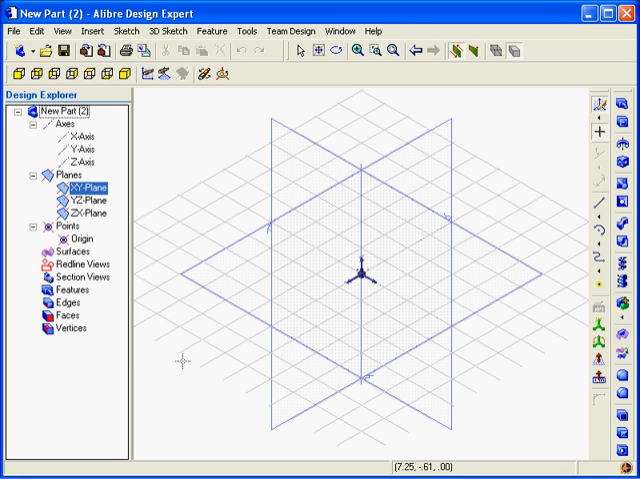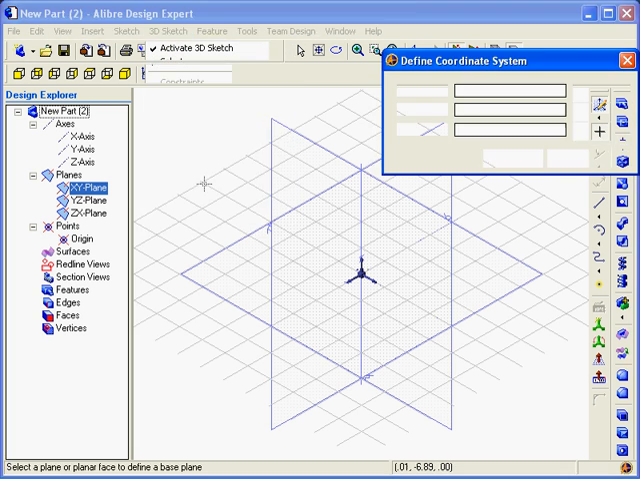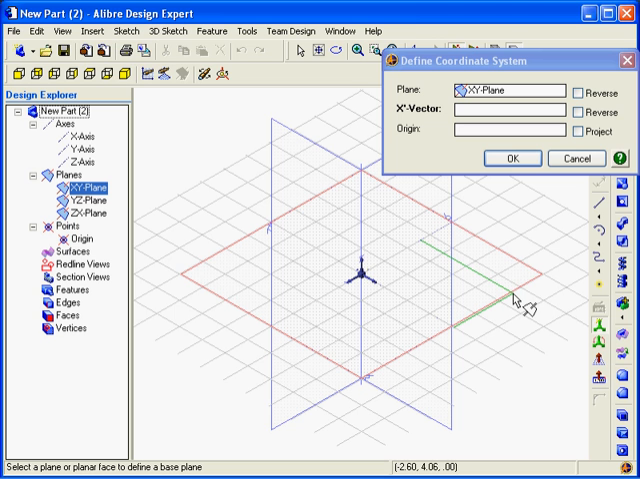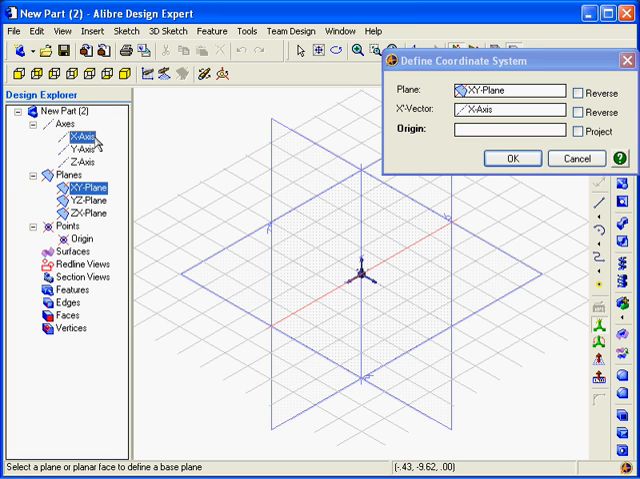You can change the current coordinate system by selecting the Define Coordinate System tool from the Sketching toolbar, or from the 3D Sketch menu, you can choose Define Coordinate System. When you choose this option, the Define Coordinate System dialog box appears. You will select a reference plane, face, or 2D sketch to use as the plane, and then in the X-vector field, select an axis, edge, or sketch line to be used for the X-axis. In the origin field, you can enter a point or node to use for the origin. X-vector and origin are optional fields.